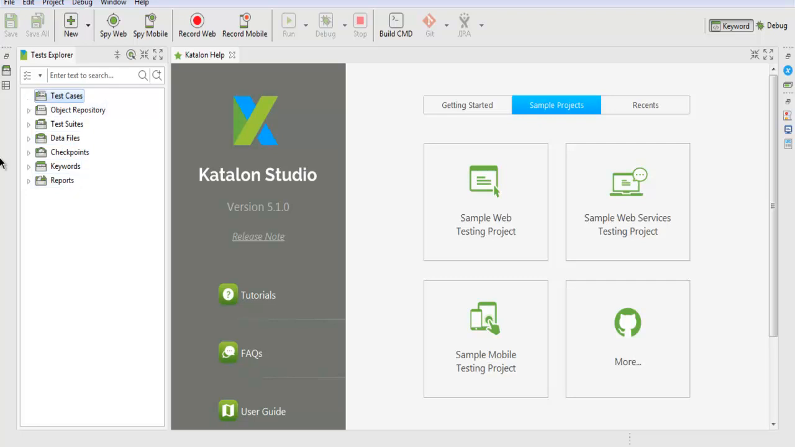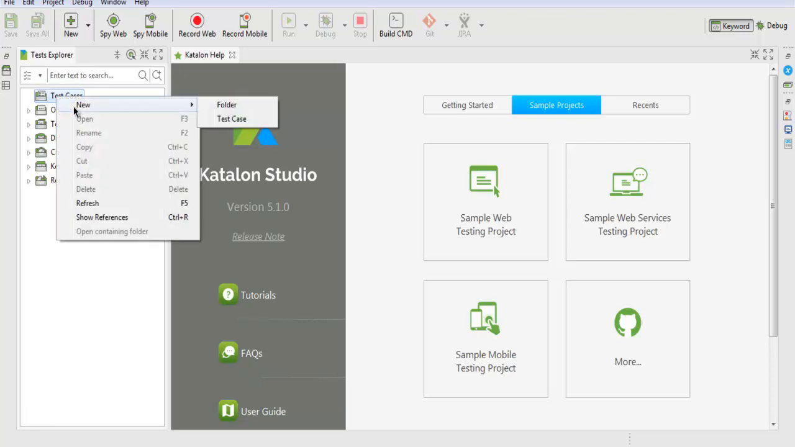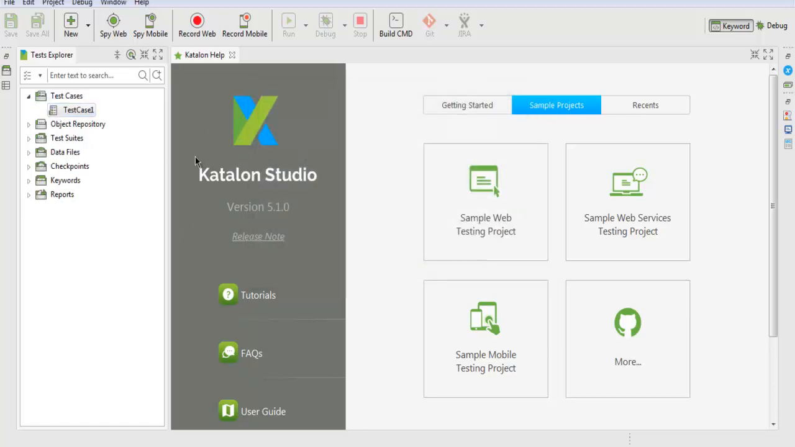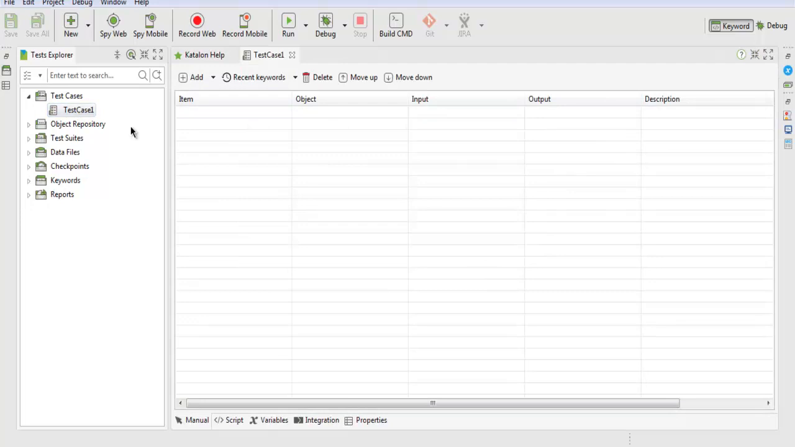So go to test cases, right click, then New, and then Test Case. I'm going to make the first test case with the name test case 1. Click OK and it will create it here, and you can see it is immediately opened in one of the tabs.